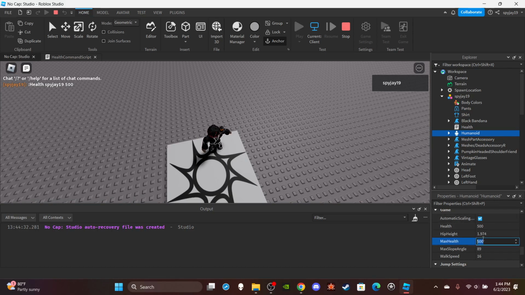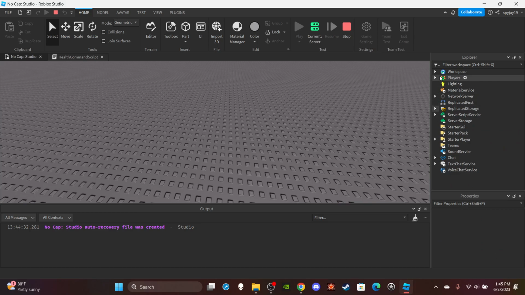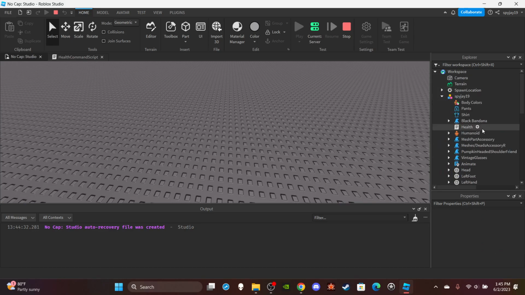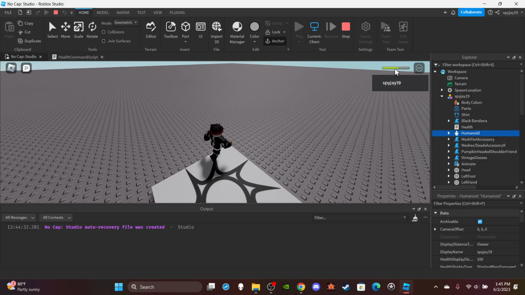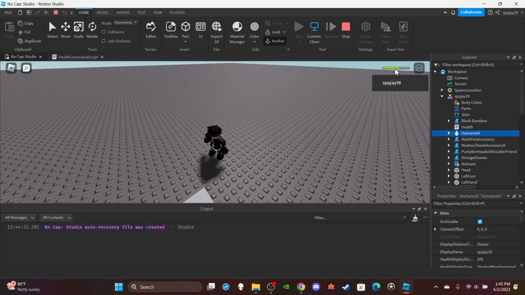Because if I do the 400. Oh wow, it doesn't even, oh, never mind, that's my max health. Sorry, I need to change it here. If I change my current health to like 300, go back now. Yeah, there we go. Now I'm about halfway, because I know half of 500 is 250.